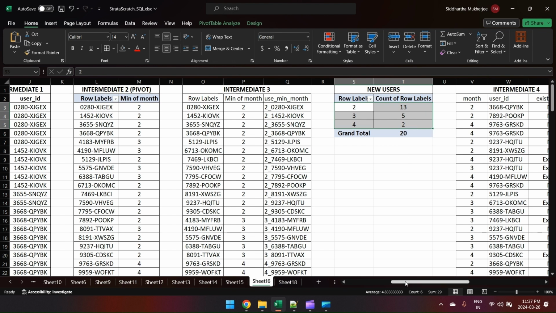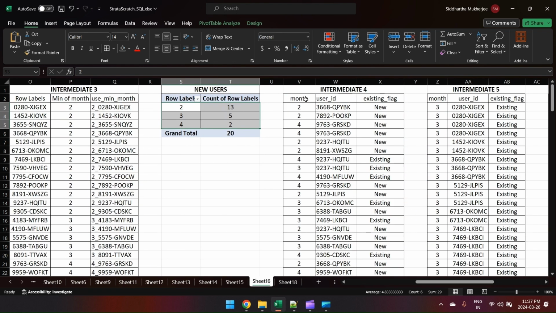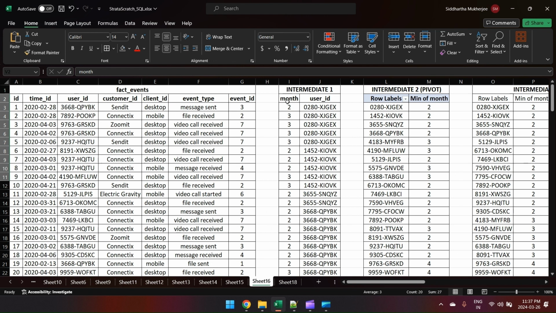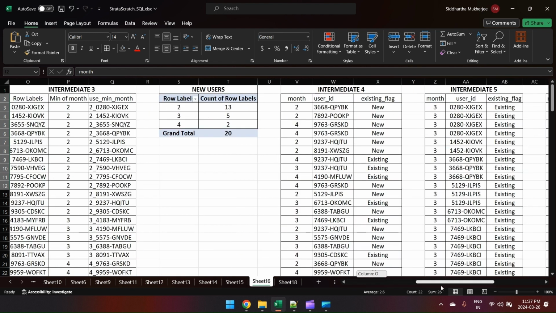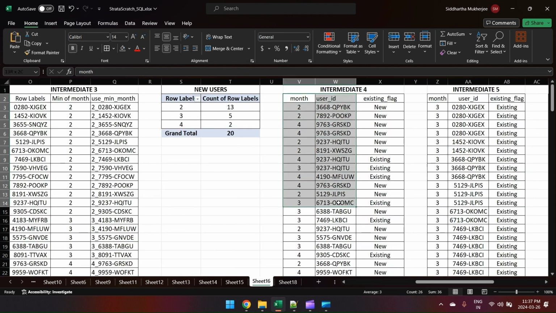What is left to be done now is to find the count of existing users for each of the months. Now, here the intermediate table 4 is again a copy of this intermediate table 1. So all of the users and the months have been copied over. So this table will have the same number of rows as the original table that we started with. And what we have done in this table is we have found out whether that user was a new user for that month or not.